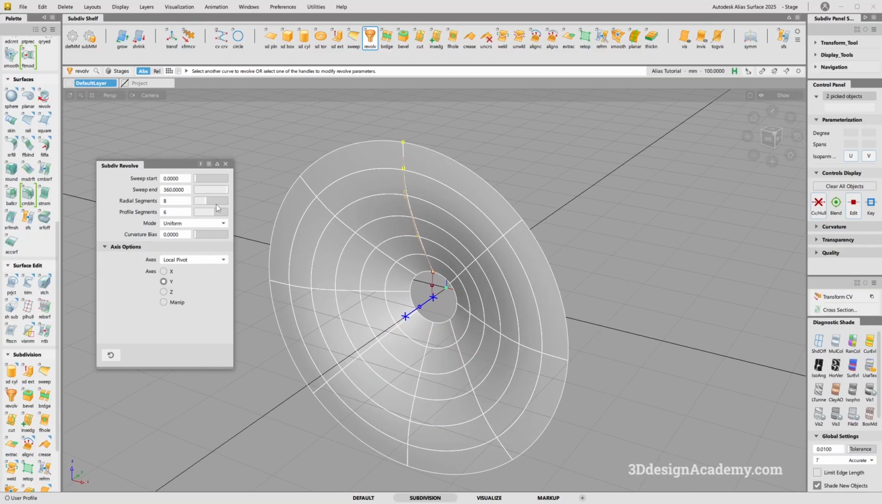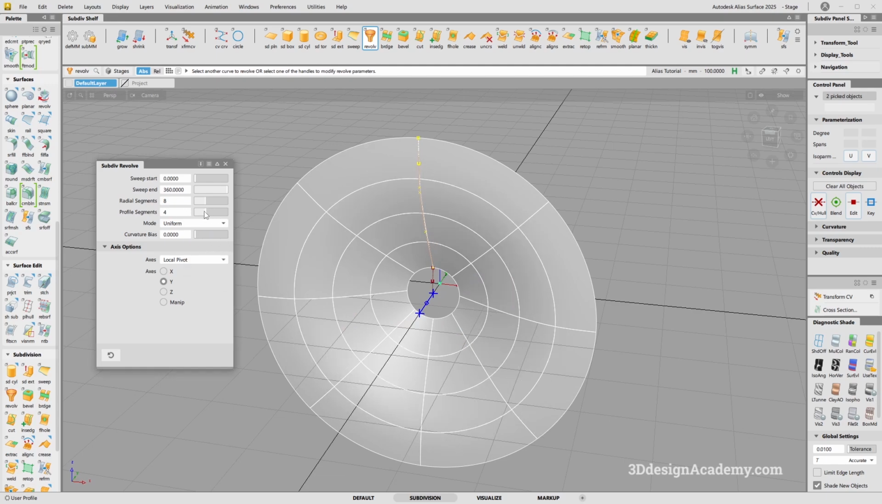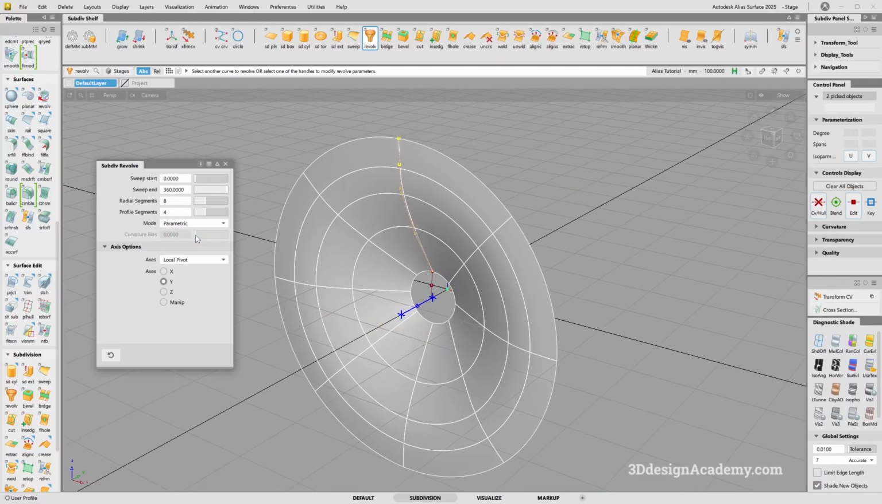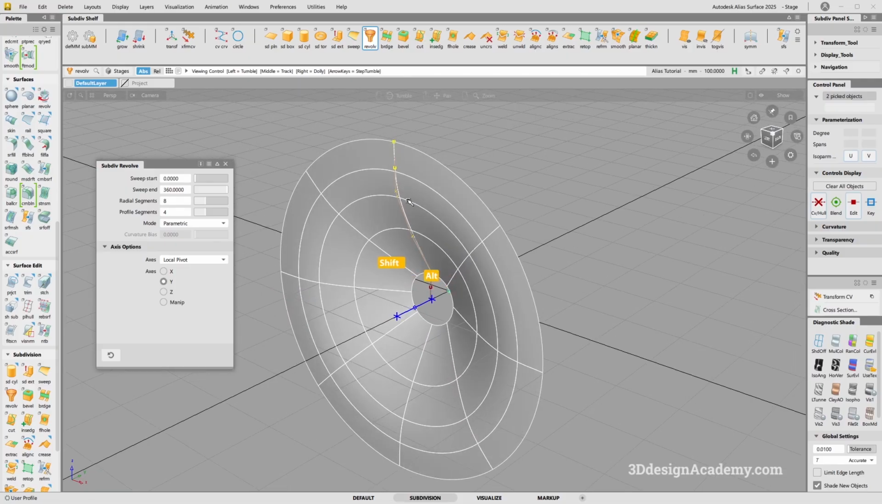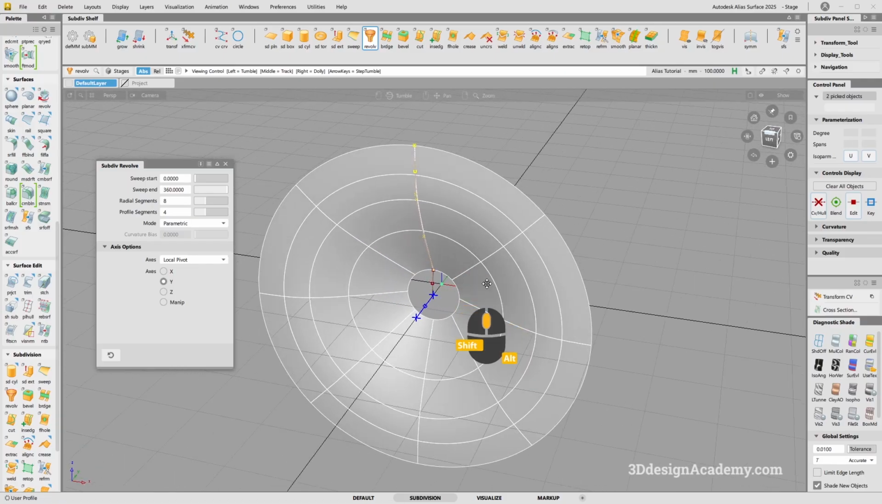Now, there are a couple of options that you can change for the radial segments, which is responsible for these segments over here. I'm just going to leave it alone. But the profile segments, I'm going to simplify it just a little bit. And also, you can change whether it's uniform or parametric. With the parametric option, it is going to follow the profile of the curve a little bit better, which I think works a little bit better on this occasion.